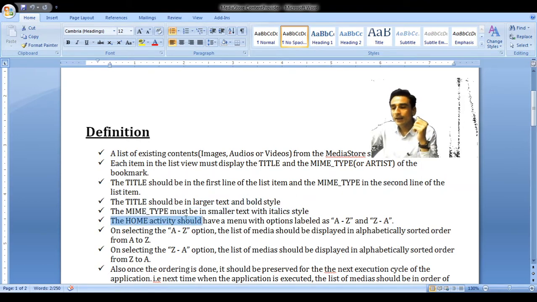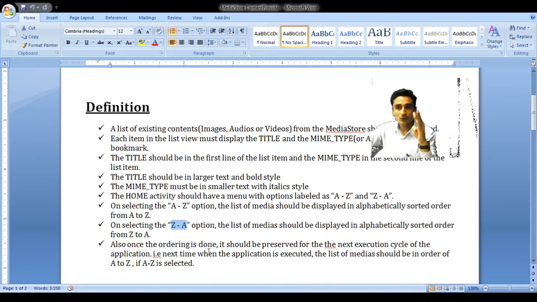Another thing, the activity should have an options menu which has two options, A to Z and Z to A. On selecting the A to Z option, the list of the media which we are viewing should be arranged alphabetically, in ascending order. And if the client selects the Z to A option, the list should be arranged in descending order. Also, once this ordering is done, this ordering should be saved as a client preference for the next execution.